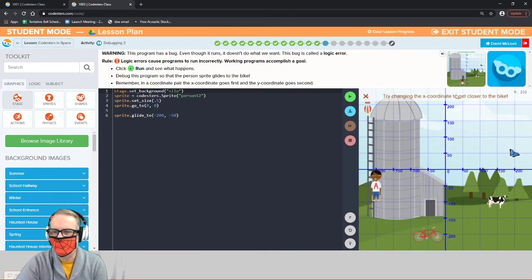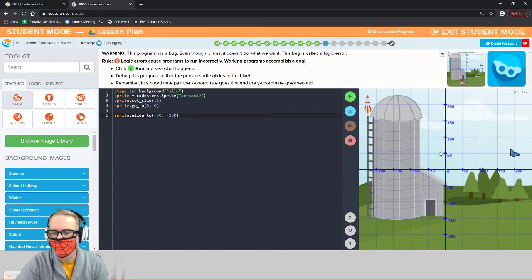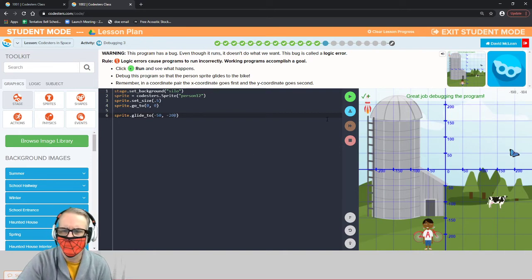Try changing the x-coordinate plane to get closer to the bike. So we want the kid to get to the bike over here. All right, so the bike is at negative 50, negative 200. We have it backwards. Negative 250. Great job debugging the program. Check plus, does that work?